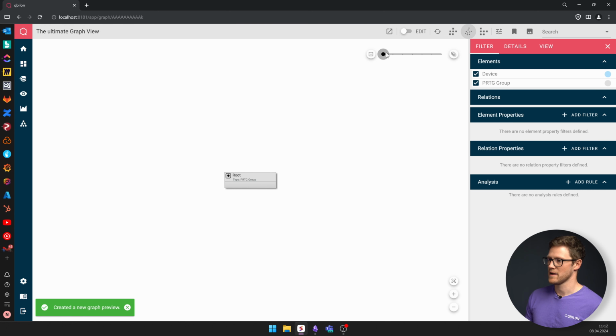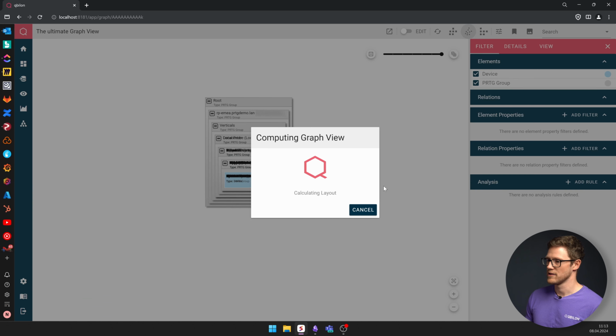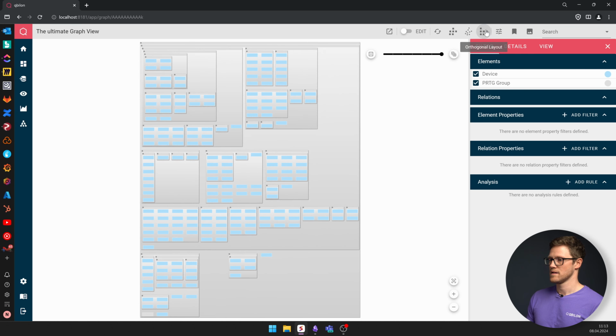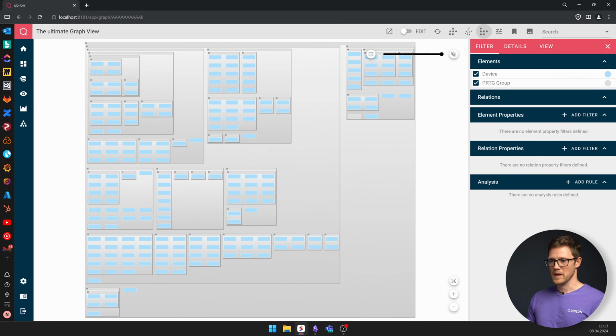And drill down all the hierarchy levels. What you now see is an overview of all your devices contained in their respective probes or groups or other groups. And what you can do now is to customize this view further.